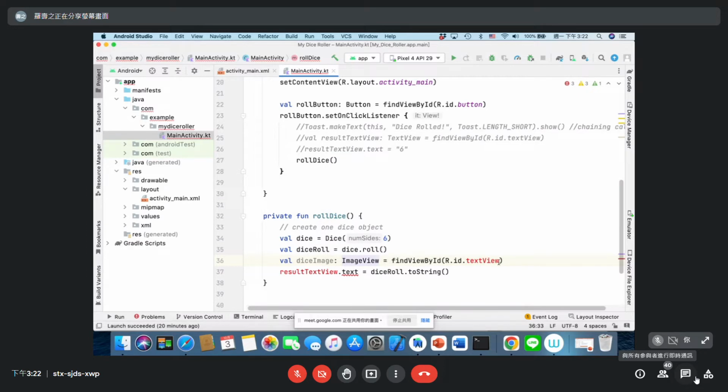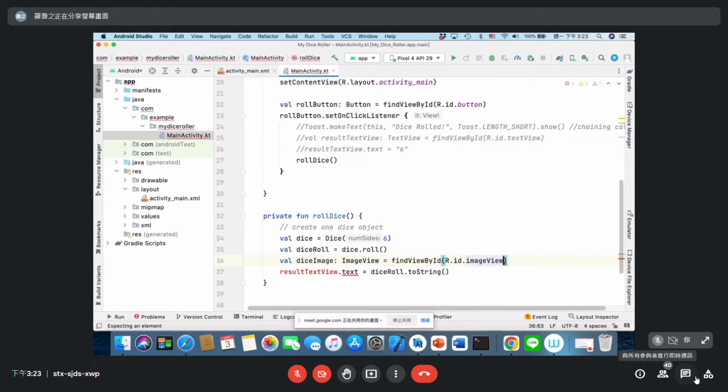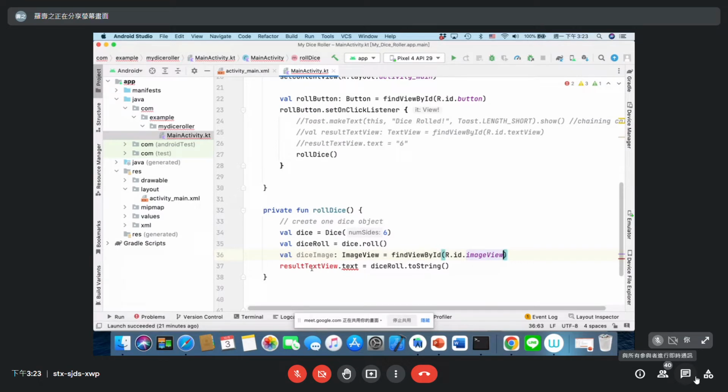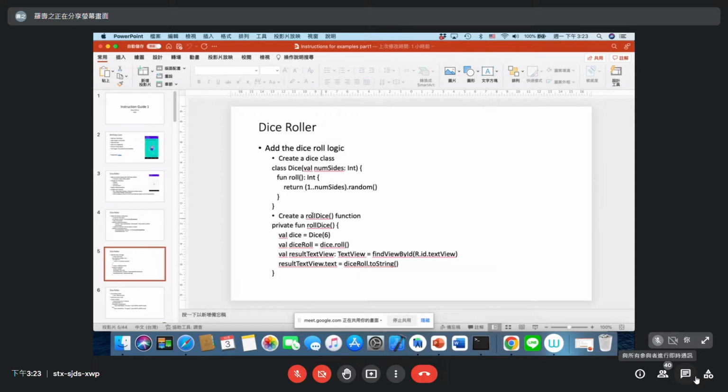Find view by ID. We want to find the image view. The image view is one. And the next thing is we need to set the image file to the image view. And here in my drawable folder, we don't have the dice image. You can check my slide.